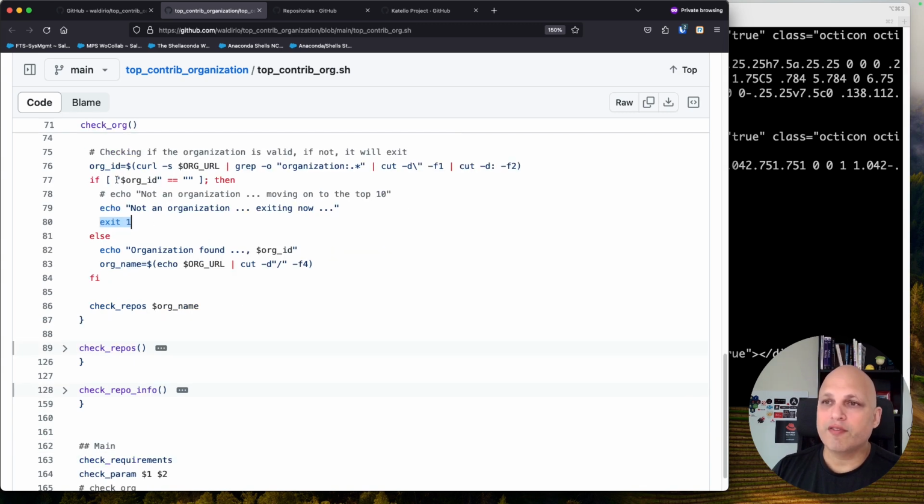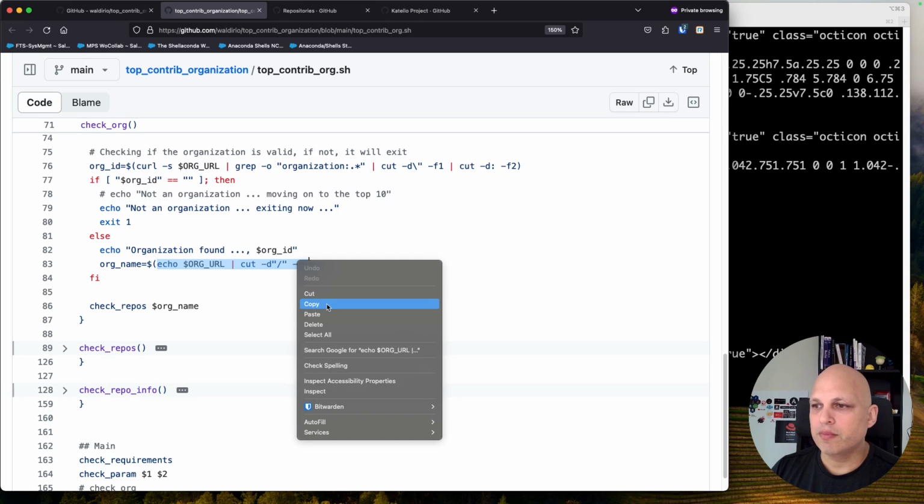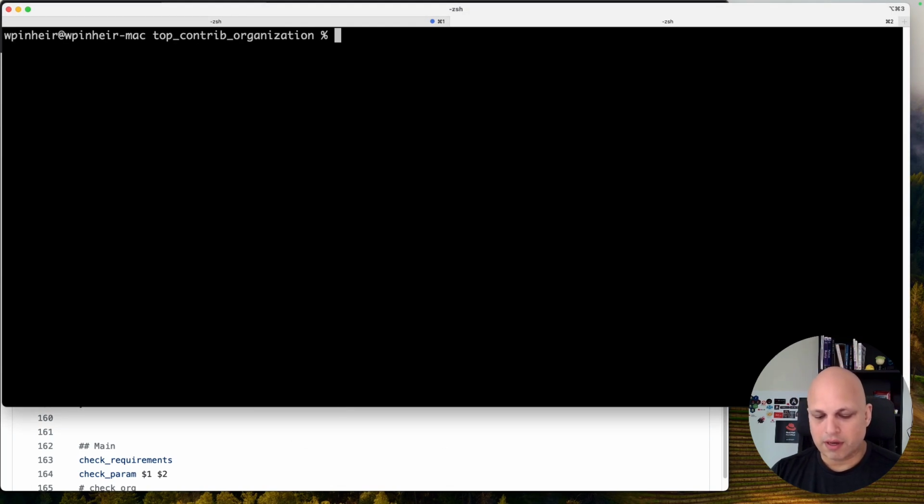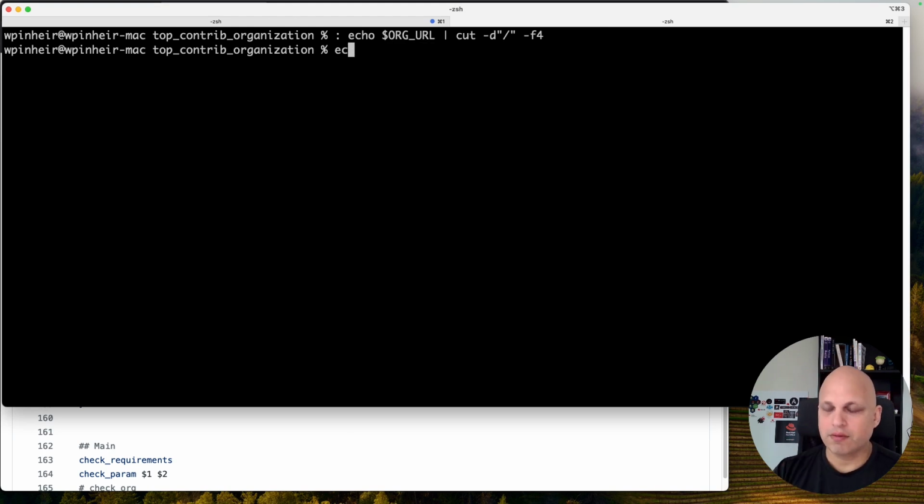However, if org ID is different from this, because of that we have the else, organization found. And then we can see the organization ID. And now check this out. Org name will be the org URL. And again, I'm doing some additional stuff here. So, Waldiro, it is not clear to me yet. Can you show us? Definitely yes. One more time.